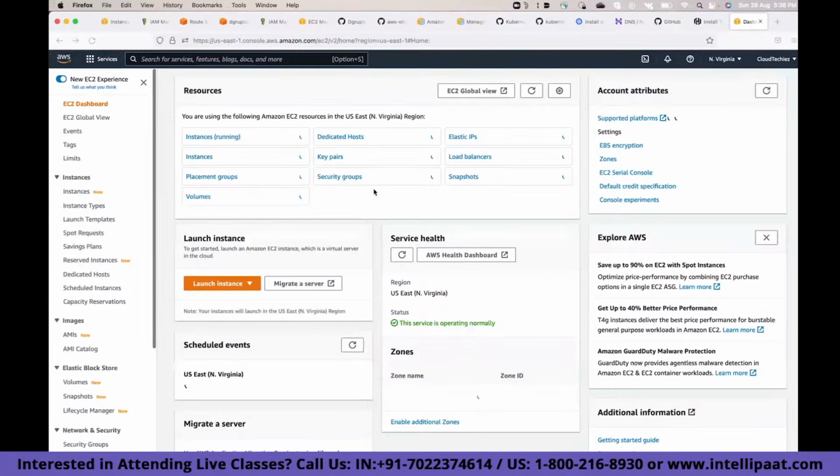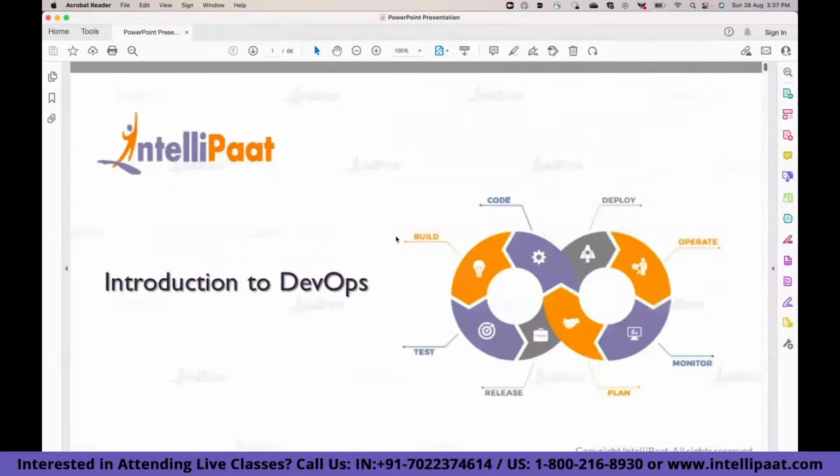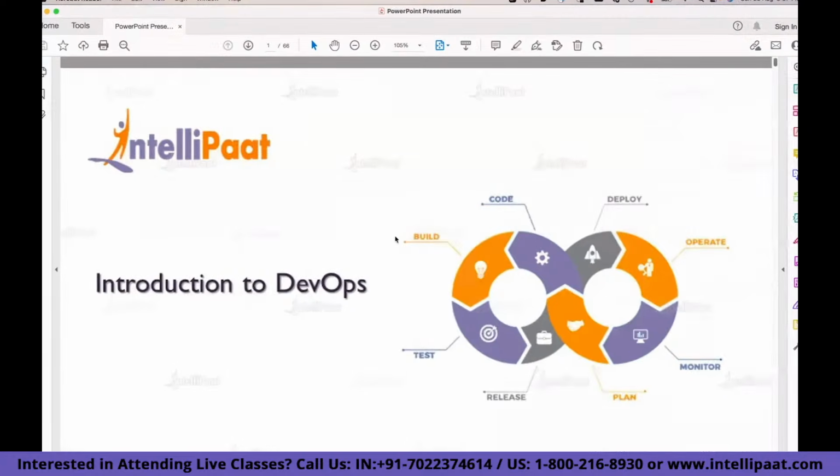Now that we have an idea as to what cloud computing is, what is AWS, right? Now let's understand what is DevOps. Now talking about DevOps. What is DevOps? Before we go to DevOps, it's important that you understand what is SDLC. Okay, your software development lifecycle, right?